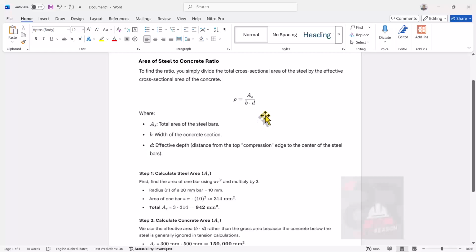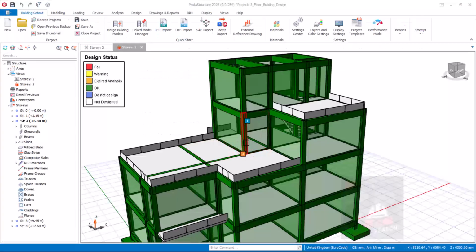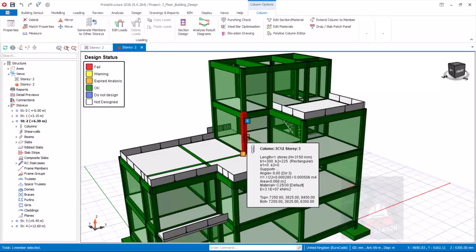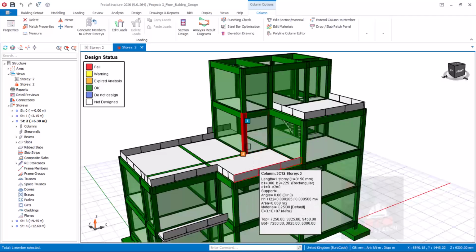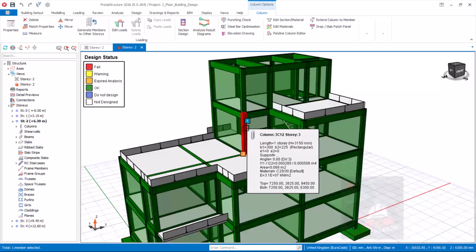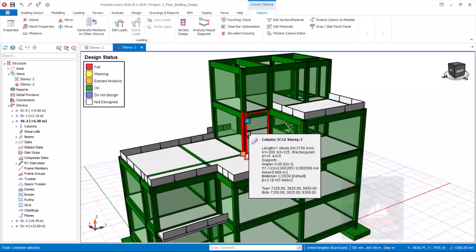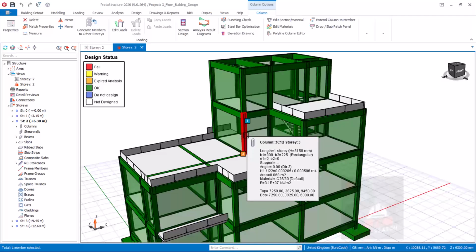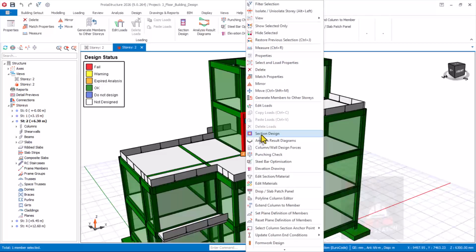So let's switch back to Protastructure. All right, let's take this particular column for instance. We are going to check how many design reinforcement bars we have in this column. The section we have already known is 225 by 300, as you can see from there. So just select that, right click, and then over here, section design.